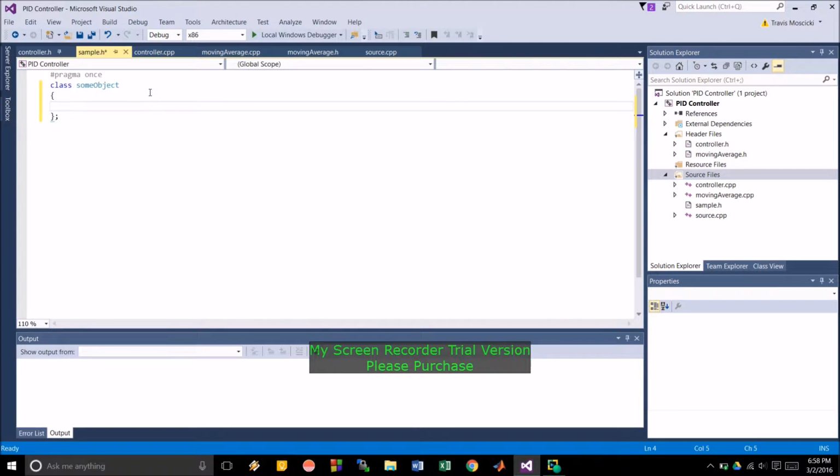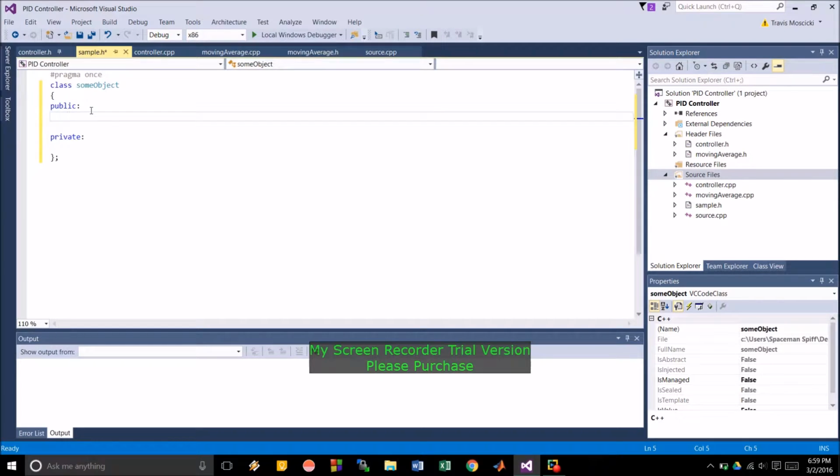and then you're going to have public data, and you're going to have private. So your public data is going to be functions and data that programs external to this script can access.